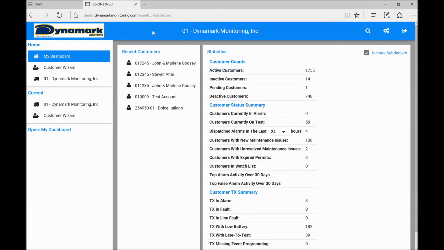So the first thing we're going to notice is we have some tabs over here to the left for navigation, our recent customers that we've been working on, and then over here all the statistics for the accounts. So we can go in here and look at these statistics, and we're going to go through these real quick. So we can see the amount of accounts that we have active.